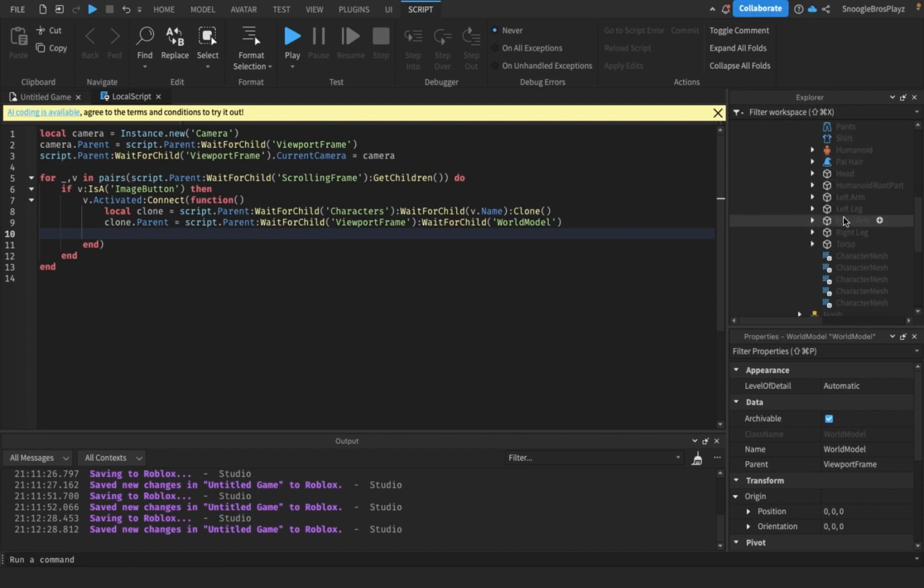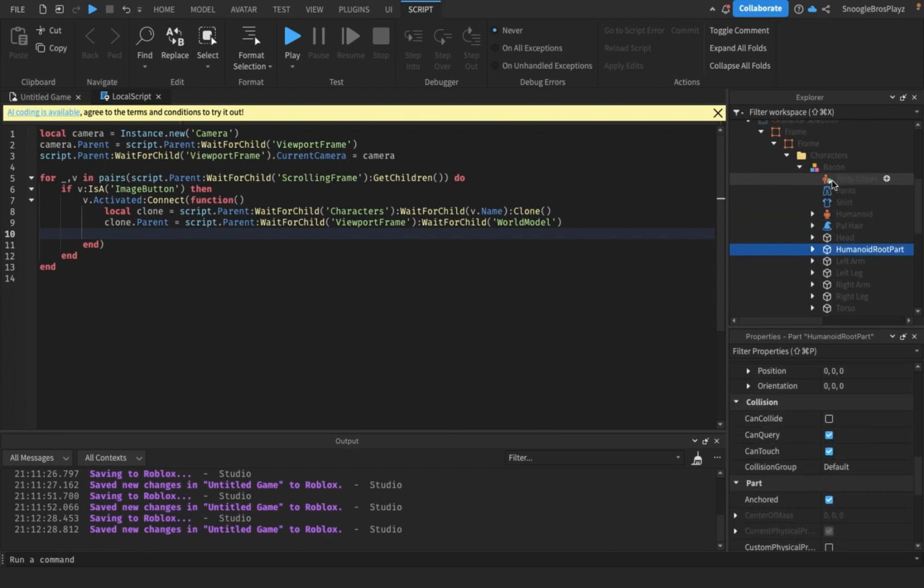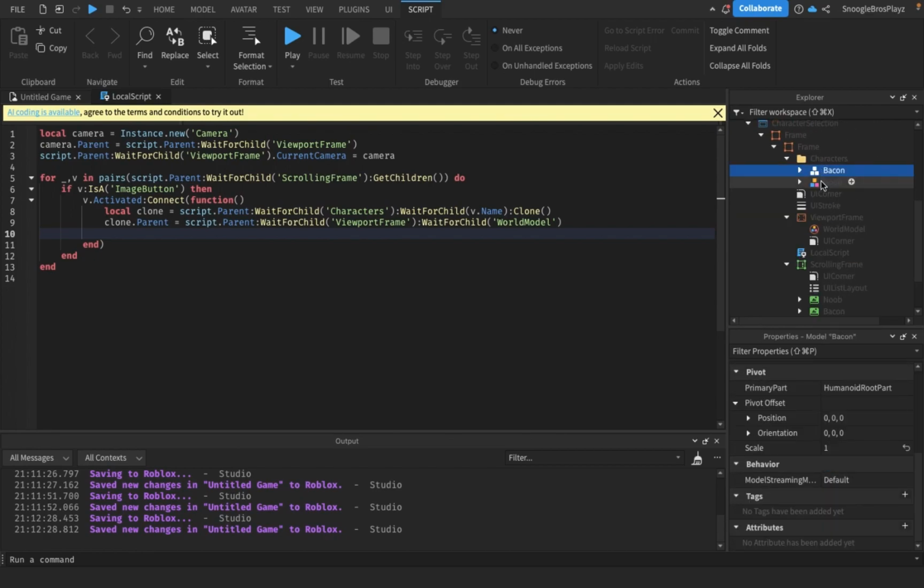Now all we've got to do is, oh yeah, you guys should probably make sure the HumanoidRootPart inside of the bacon and noob and your characters are anchored, so it doesn't get affected by gravity while it's inside of the UI. Then we're going to actually set the camera. I'm going to make my camera directly in front of the character.